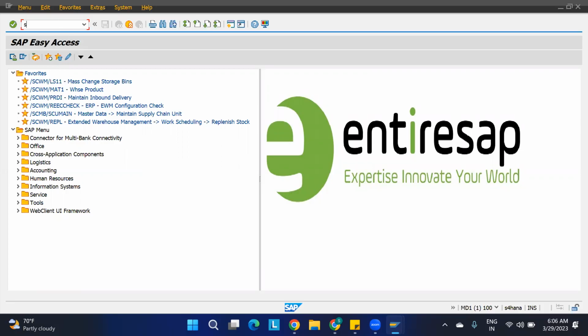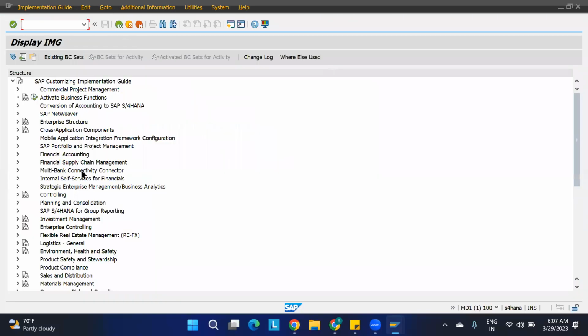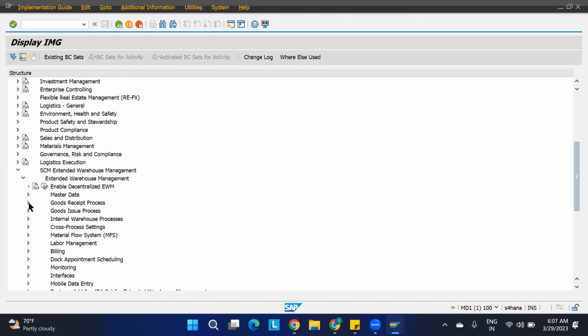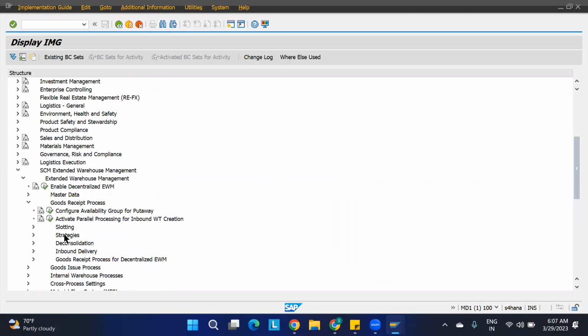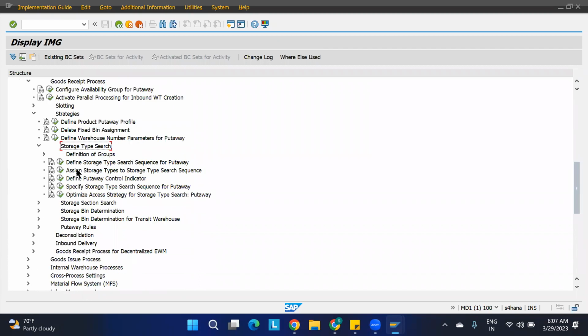See here: SPRO, IMG, SCM, EWM, extended warehouse management, goods receipt process. Under that, strategies. So here, storage type search. Here we have these 5 different things which we have defined already. We have defined our search sequence. I'll just show that.